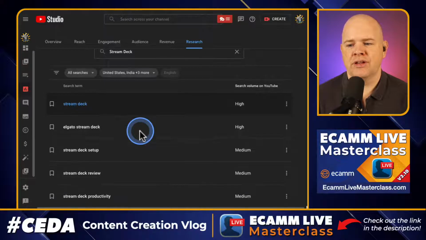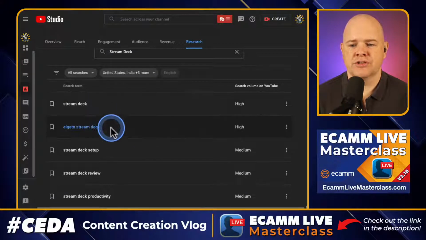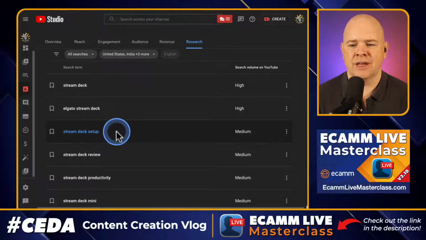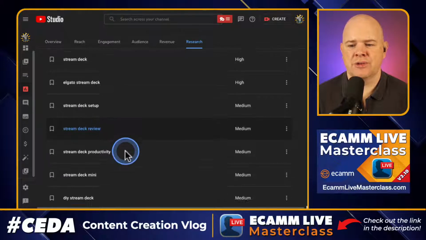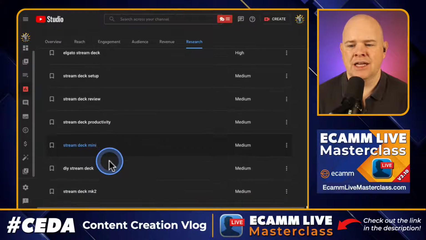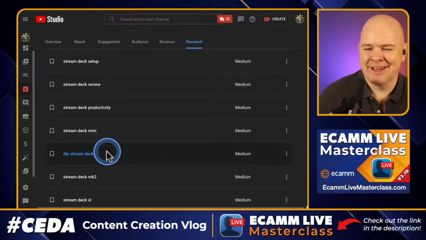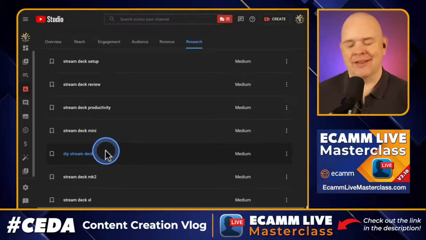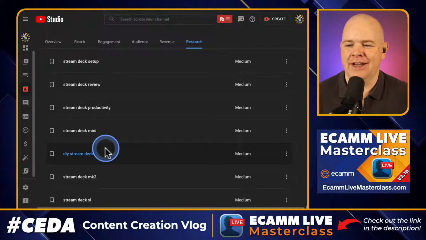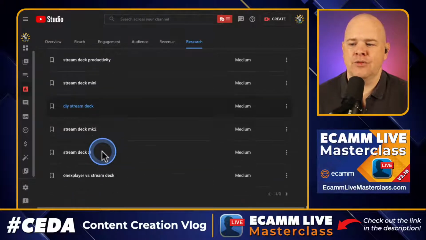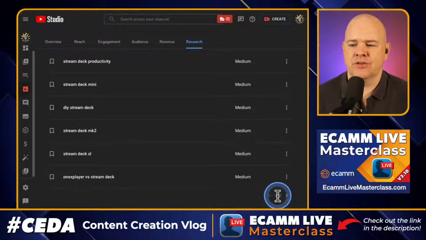And then it's showing you these different search terms. So we've got just Stream Deck, Elgato Stream Deck Setup, Stream Deck Review, Stream Deck Productivity, Stream Deck Mini, DIY Stream Deck. I'll have a look at that one, actually. That sounds good. Making your own Stream Deck. That sounds like something that's quite up my street. But anyway, what you can see here is we've got all this list. And as you can see, we've got three different pages of results in here.